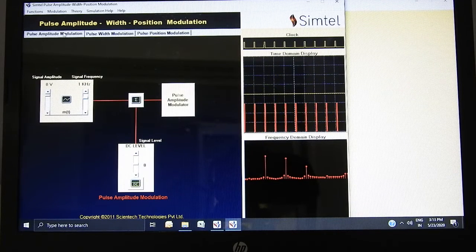So now we know that in a pulse we have three parameters: pulse amplitude, pulse width and the pulse position with respect to clock. So any one of these parameters, by keeping the rest of the two parameters constant, if we change it with the instantaneous value of the modulating signal, then it will become that particular type of pulse modulation.